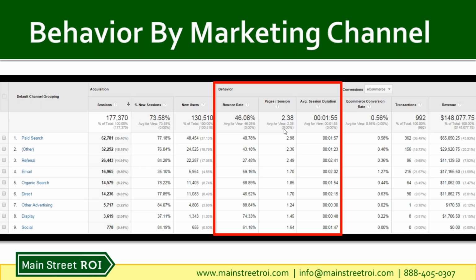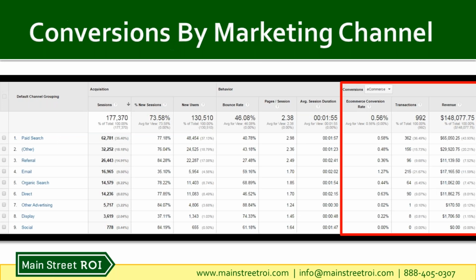And the same is true with pages per visit and time on site. There's a pretty wide range here in terms of numbers, and you don't get that if you're just looking at the aggregate data. You need to really dig into each particular channel.